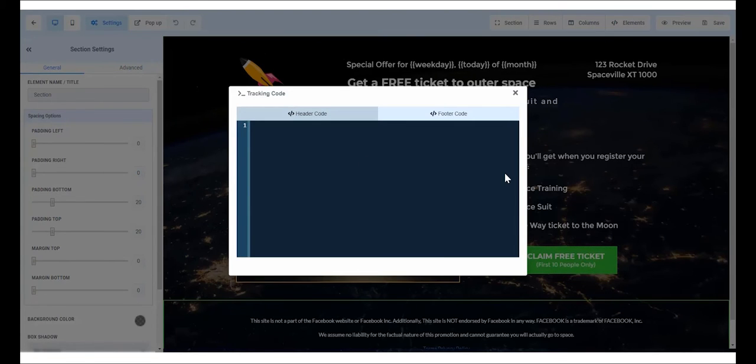The main thing to note here is that this is page specific tracking code. So in most cases, you'll be putting your code such as tracking pixels on your funnel dashboard setting area, which affects every page in the funnel. If, however, you wanted specific code for just a single page, this is where you put that code.